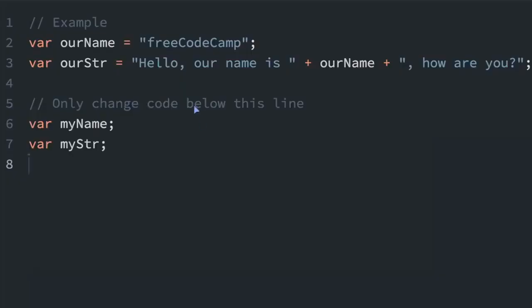You can concatenate strings together with variables. You can see here our name, freeCodeCamp. Hello, our name is, and then we add this variable, the ourName variable, which is freeCodeCamp. Hello, our name is freeCodeCamp. How are you? Well, we're going to do the same thing down here.